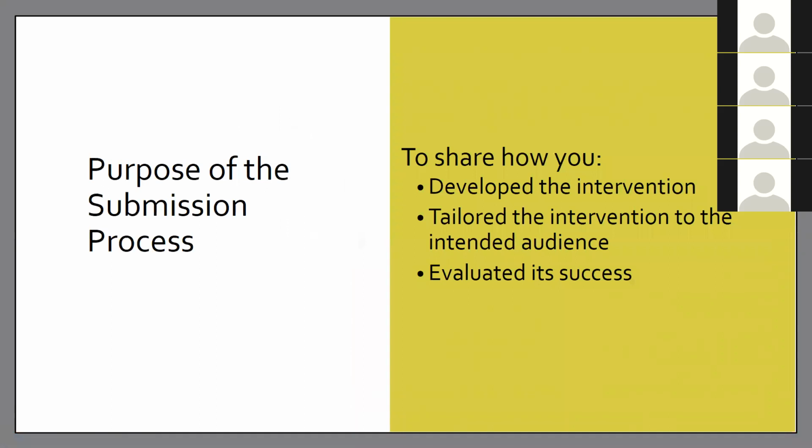Before we get into REAIM, I first wanted to share some overall, big picture points around your submission. As you work on the intervention submission form, we'd encourage you to make sure that you share information around how your intervention was developed, how it was tailored or designed to reach your intended audience, and how its success or effectiveness was evaluated.